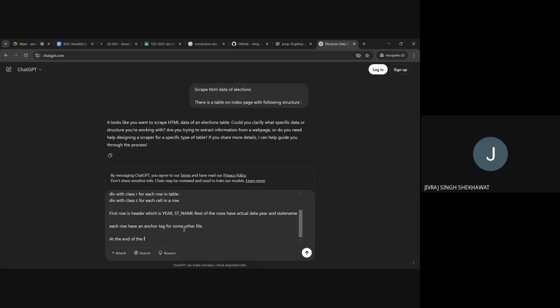At the end of the file, after processing the table, there is a next page URL.